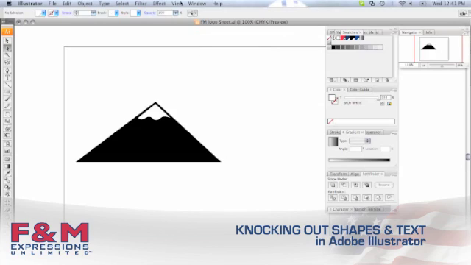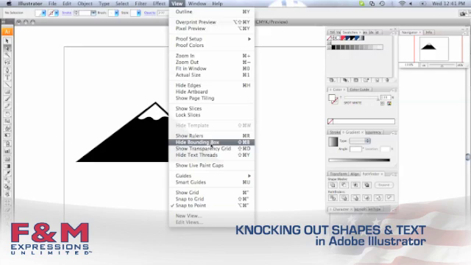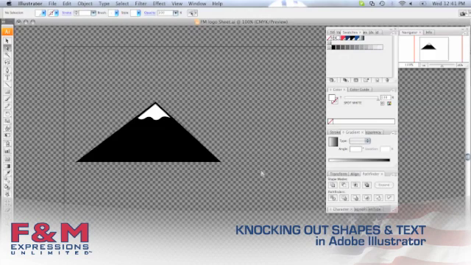It looks like it's right, but if I go View and show it on a transparent background, which is View, Show Transparency Grid, or Shift-Command-D, you can see there's actually white in this file. Now, the customer just wants a one-color black image. They don't want that white printing. So the question is, how do I knock that white out from the artwork? It's a pretty simple process. We're going to show you step-by-step how to do it.